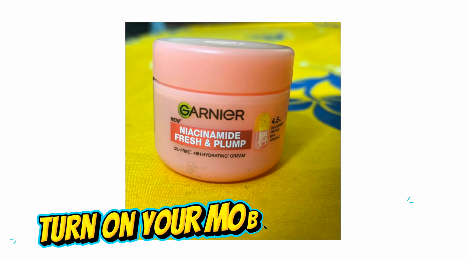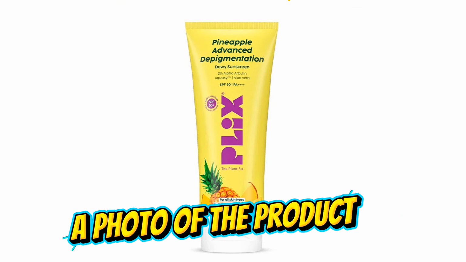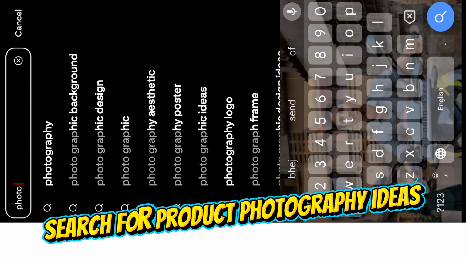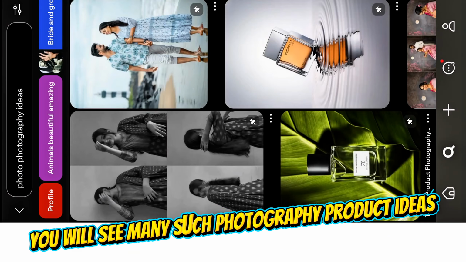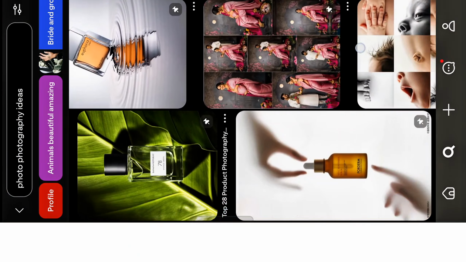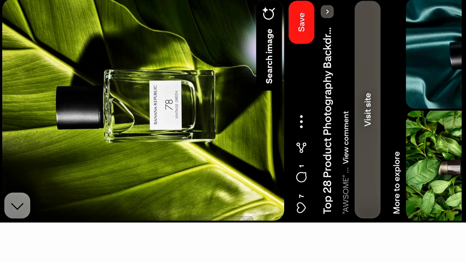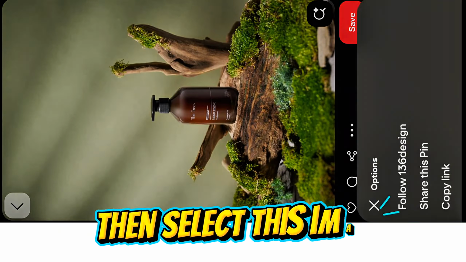So first of all, turn on your mobile camera and take a photo of your product, and you will already have a photo of the product. There is an app called Pinterest. Let's go and search for product photography ideas. You will see many such product photography ideas. Select one of them, then select this image.